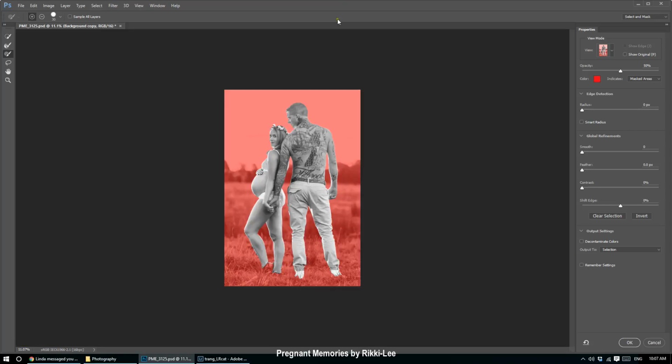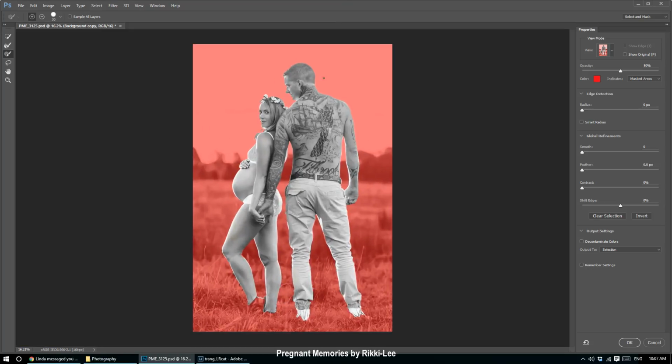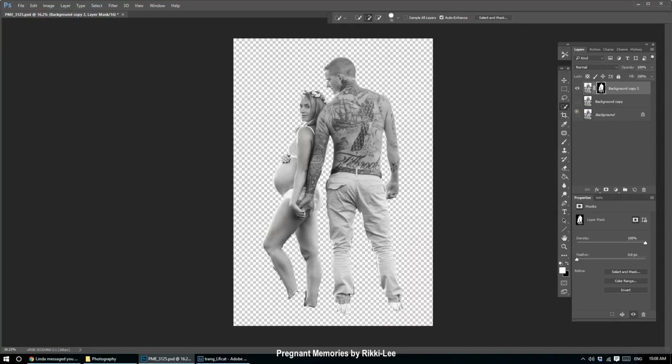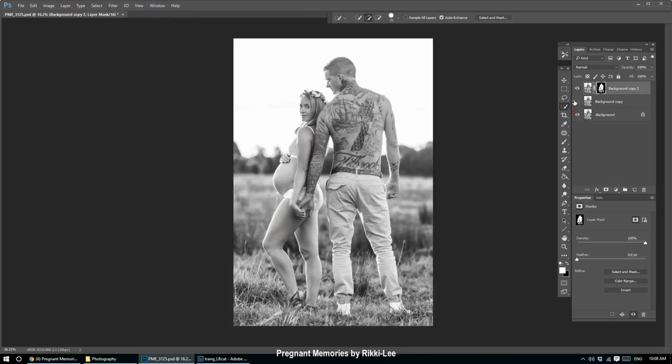Right, that's fine. Okay, so we've got our subject selected. I actually come down to Output 2. I select New Layer with Layer Mask, and I click OK. All right, so our people are on their own layer now. What I now do, this is the main event, the blur effect.